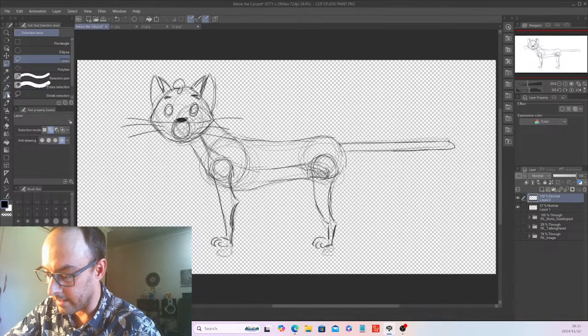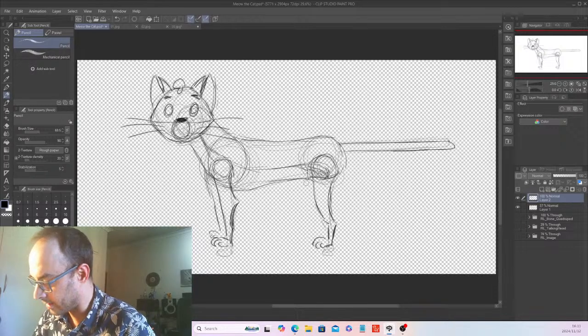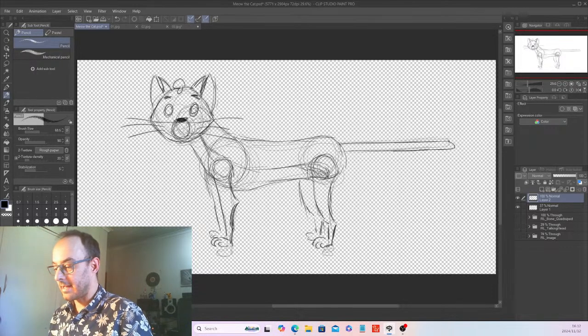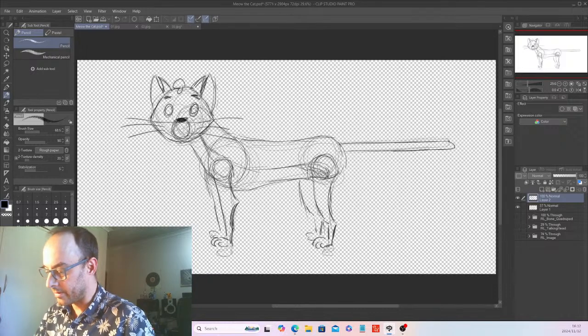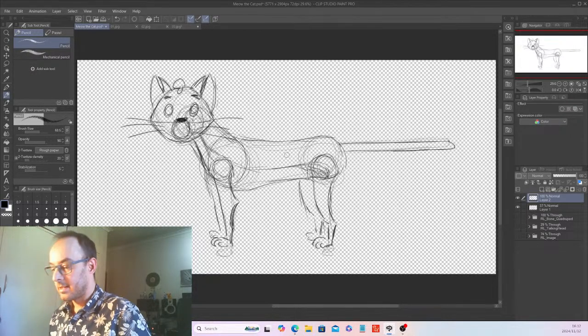And if I just create a second leg just for now, just to get an idea. I think that is pretty good. I think this neck can maybe go a bit thinner. Something like that.